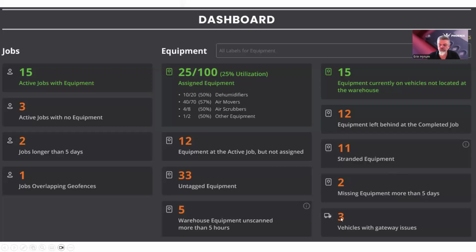And then this would be vehicles with gateway issues. So this would be something is wrong. We're not getting the power ups and power downs when you turn it on and off, or we're getting gaps in the GPS. We're just trying to let you know, hey, maybe something is wrong here. So this is kind of the idea of the dashboard view here.